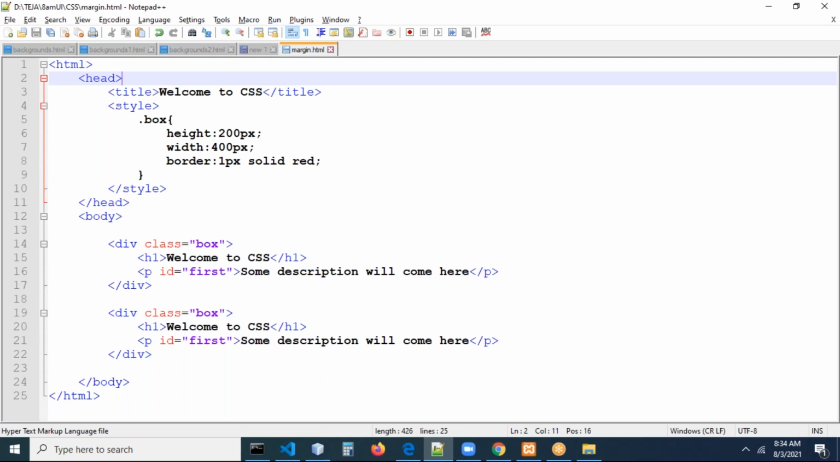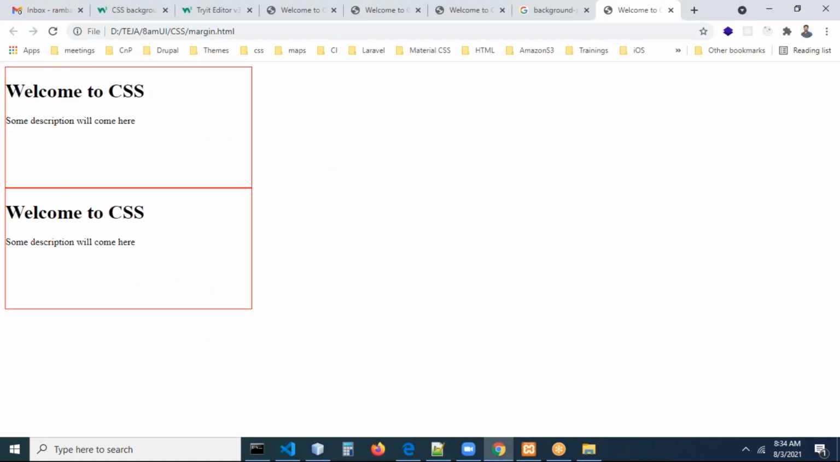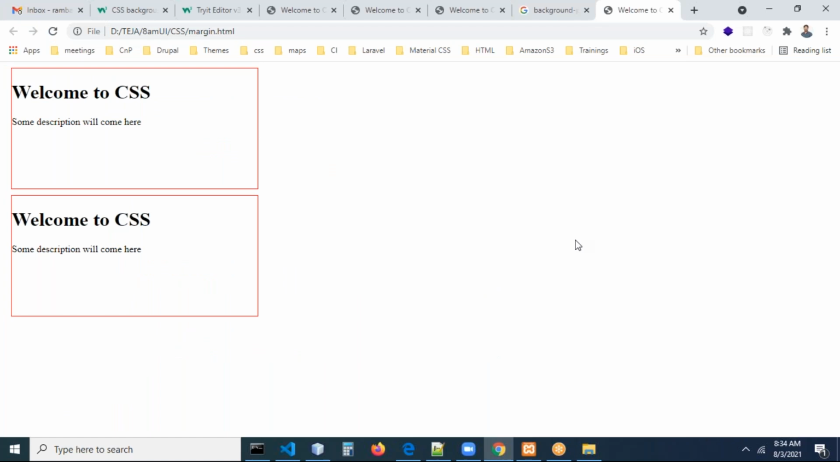Here you can write something called margin, which is a property. I'm writing a 10 pixel margin. What is the meaning of a 10 pixel margin? I'm refreshing the page. On all four sides, you will observe some gap. I think you are able to see the gap.